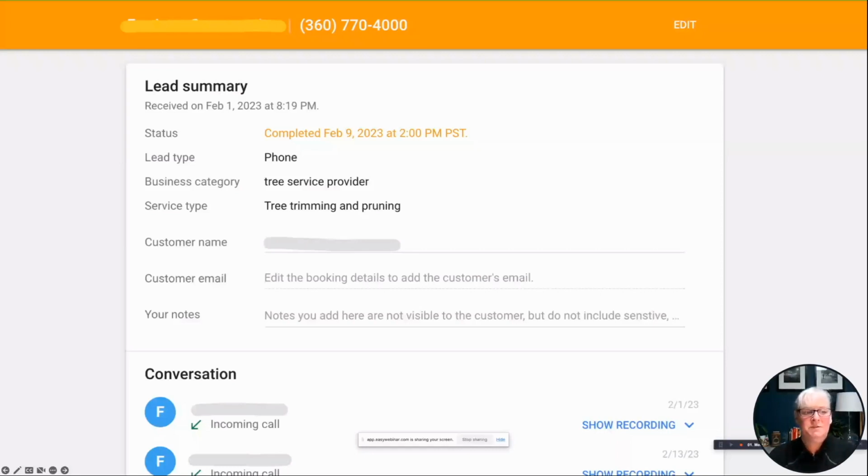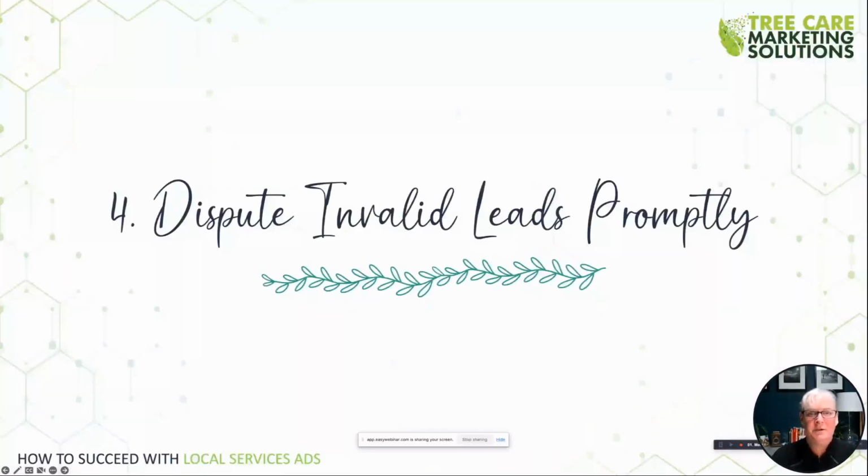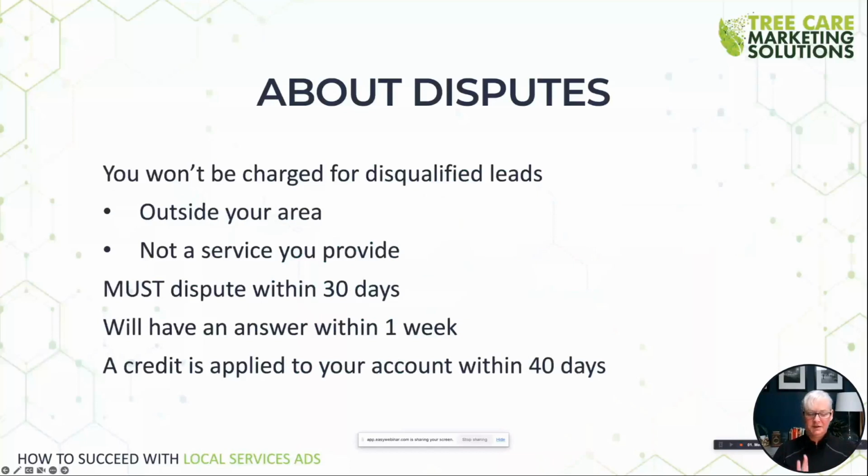The next thing to do is to dispute invalid leads, right? Remember I said you only pay for qualified leads, and that's true, but you have to tell Google if it's not a valid lead. And then they won't charge you. So that list, if it's outside your area, not your service, if it's spam, if it's a repeat caller, if it's a robocall, if it's a sales call, something like that, you dispute it and they will look into it. You must dispute it within 30 days. Another reason why you want to be in the system, ideally daily. They'll give you an answer within a week, and that decision is final. You cannot appeal that decision.